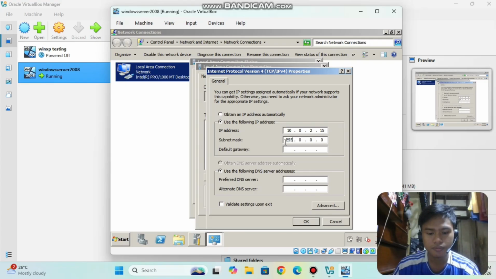255.255.255.0. That will be our subnet mask. Then our default gateway will be 10.0.2.2.